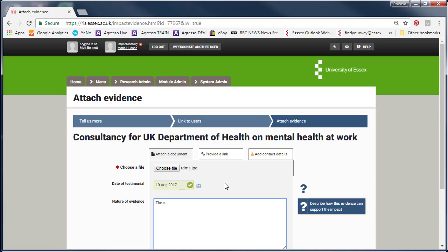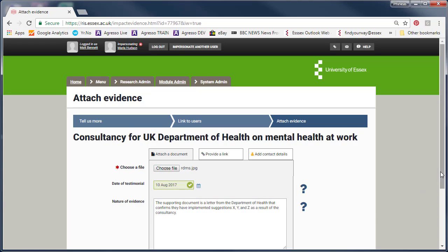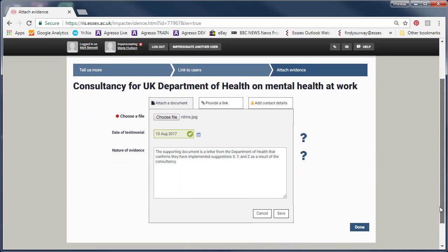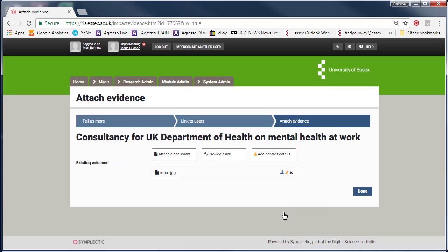The nature of evidence field is important, so do remember to include details here of what the document you are uploading can be used to demonstrate. Here, for example, we could write that the supporting document is a letter from the Department of Health that confirms they have implemented suggestions X and Y as a result of the consultancy. Once this is done, remember to click the Save button, otherwise your information will not be saved on the system.